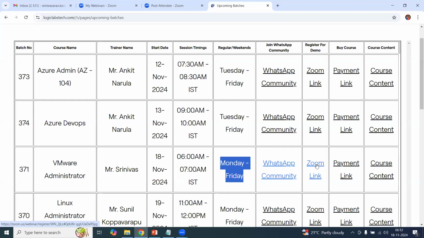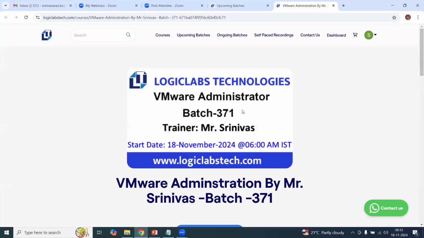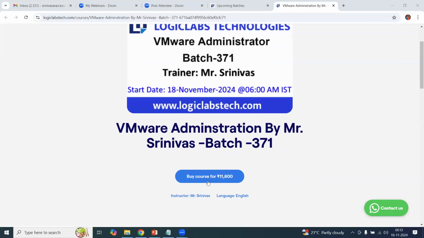Automatically they will get the next two sessions' link information. Once you are happy with it, you can click on the payment link. Once you click on the payment link, you need to validate which batch you are going to pay for and what the trainer name is, and you can verify all these details, and then you can click on proceed to payment link, buy course, and click on proceed.